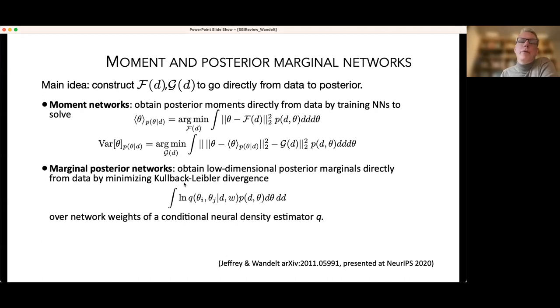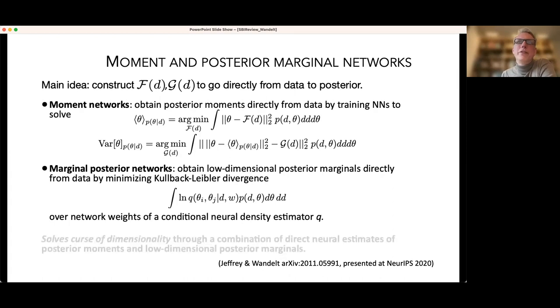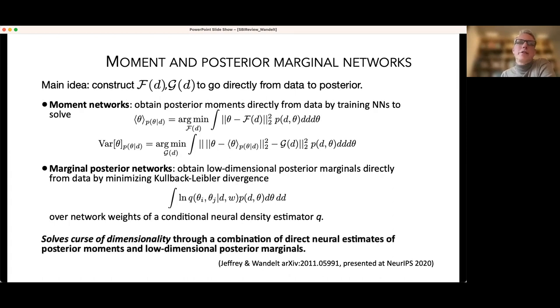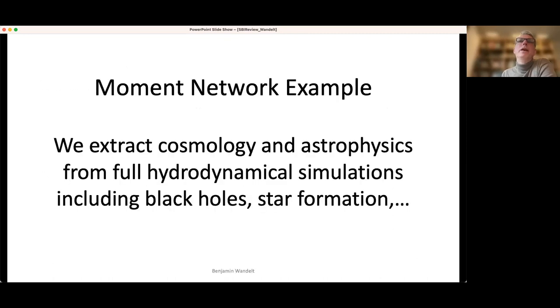And if you do want to know the likelihood shapes of the marginals, you can also just skip directly to the marginals. You don't need to do the full density estimation in the full parameter space. You can just go to the 1 or 2D marginals, so we also include that in this paper. But this, just getting the mean and the variance, is kind of the simplest form of simulation-based inference you can imagine. And this solves the curse of dimensionality because it just skips directly to the marginals.